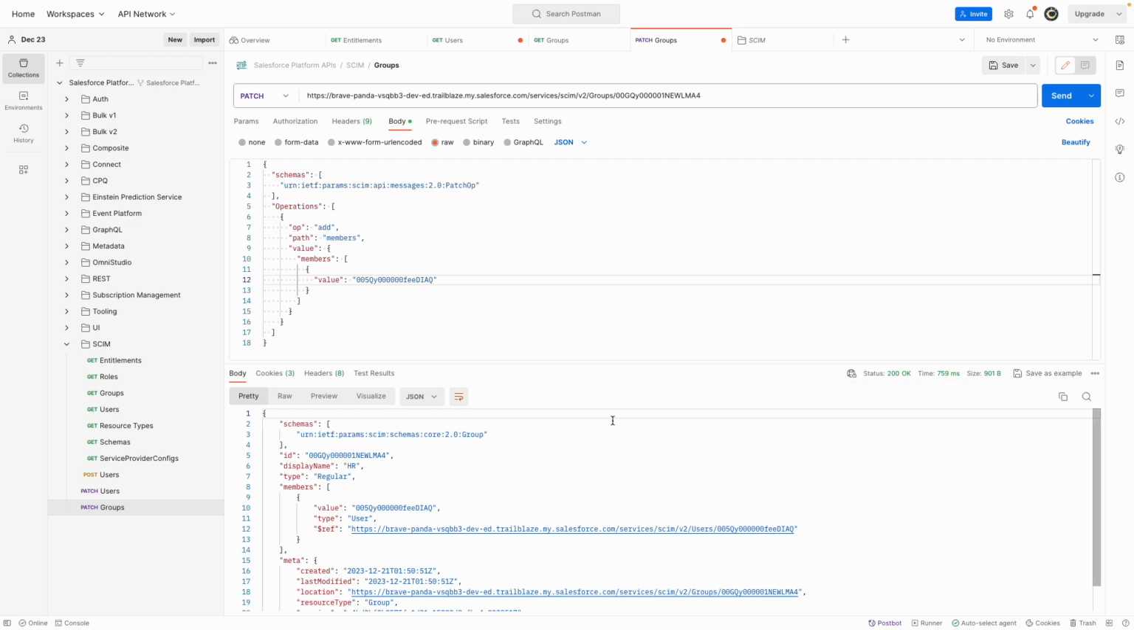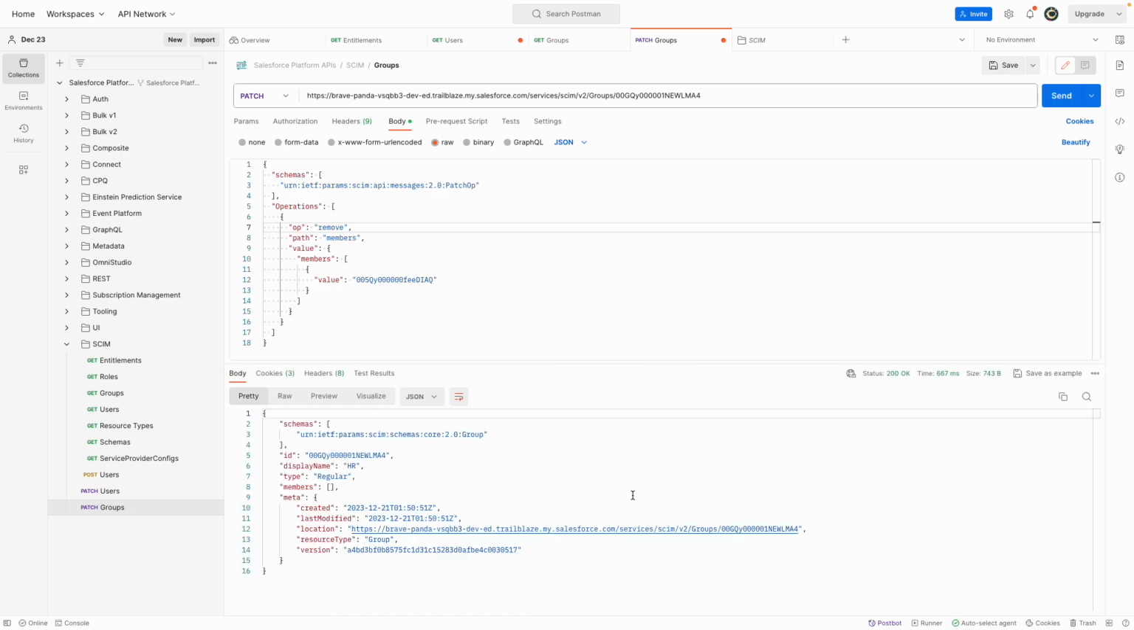OK response back. And similarly, if I wanted to remove this user from this group, I would change the operation from add to remove, send the request. The request has now returned a successful response, and within the Salesforce org, the user has now successfully been removed from that group.